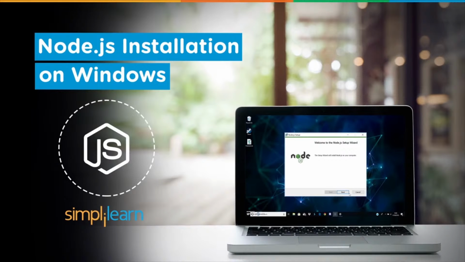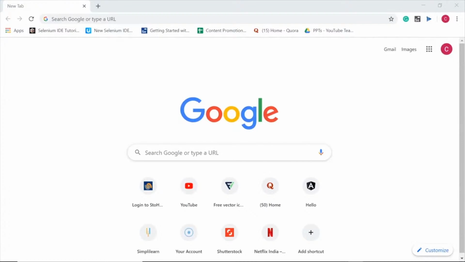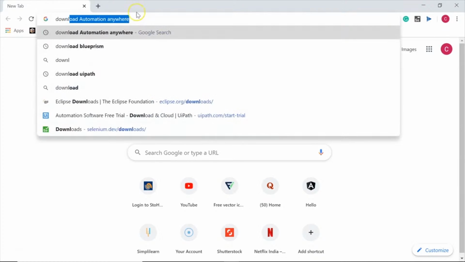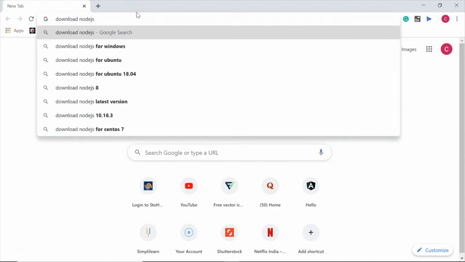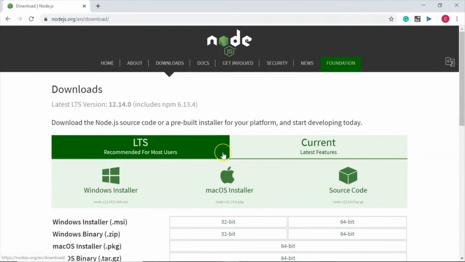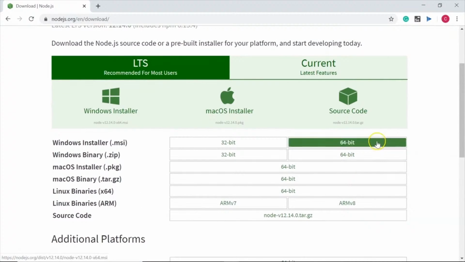So without further ado, let's begin. The first thing you need to do is download Node.js from their official website. So go ahead and type download Node.js. Navigate to their official website, and here you can see the 64-bit version. So go ahead and download that.